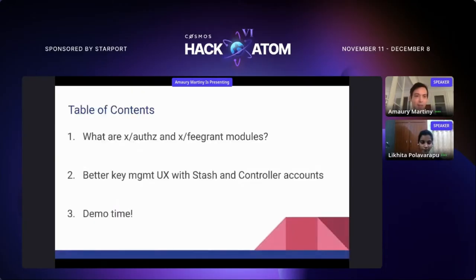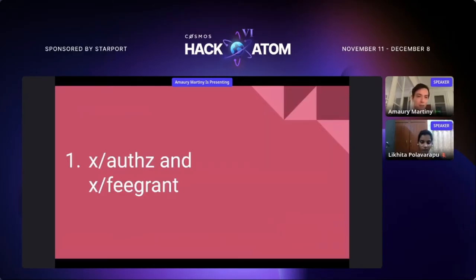Thanks. So today we will have a simple three-part presentation, where the first part will be more theoretical. There will be some code snippets, but it's more or less an overview of what the x/authz and x/feegrant modules are. The second part will talk about the stash and controller, which is an application of the two modules. And in the third part, we will show a practical demo by screen share where we will create those stash and controller accounts.